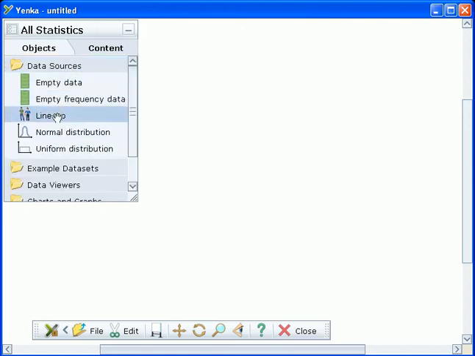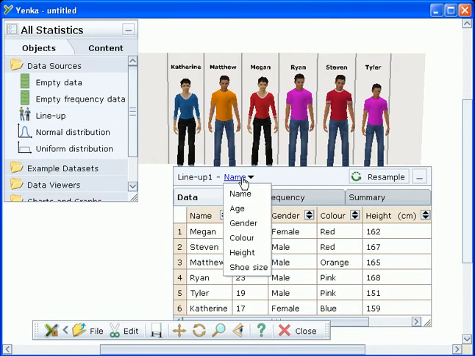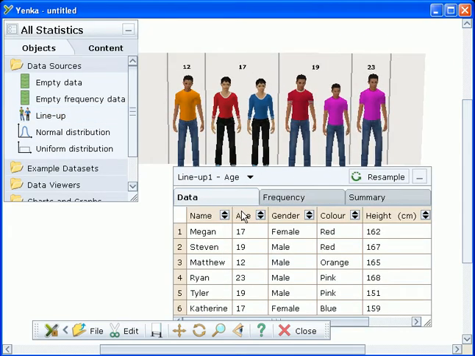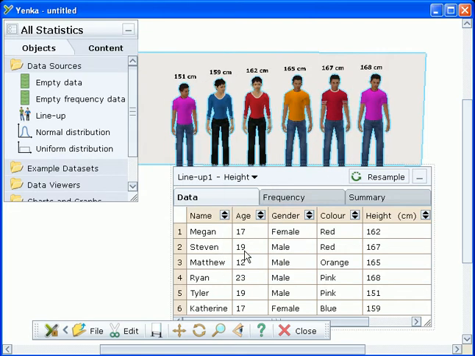Welcome to Yanka Statistics, a colourful new modelling tool that lets you experiment with statistics and probability. It lets you generate and edit sets of data easily and plot charts and graphs from them.